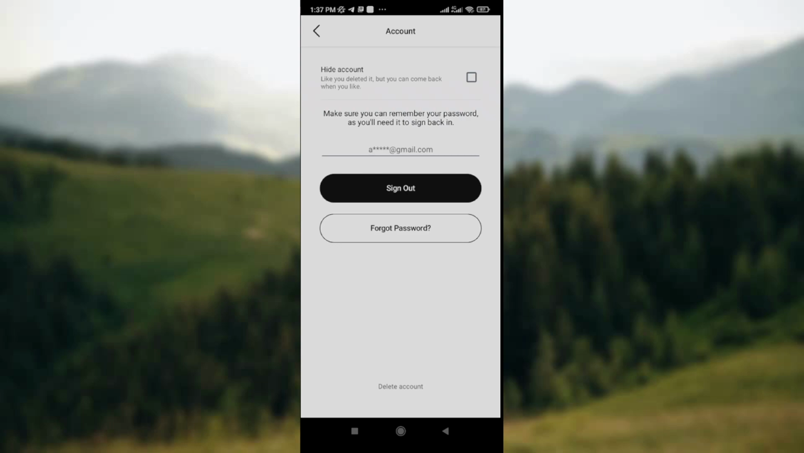Once you click on it, the first option you're going to see here is the option to hide account. If you want to hide your account, you can click on the box that is just in front of it. But if you want to log out, sign out, or delete the Badoo account, you see at the lower part of the screen, in the middle, two options. You see the sign out option, and you see the forgot password option.